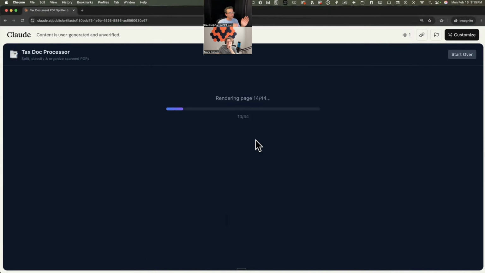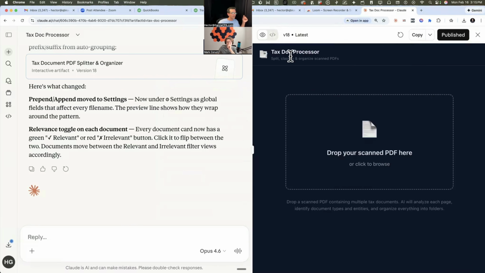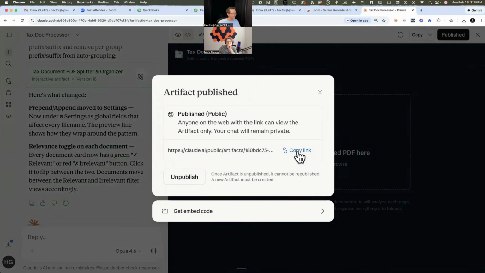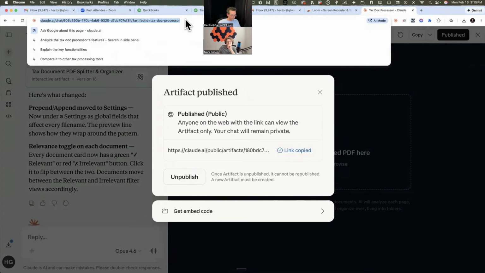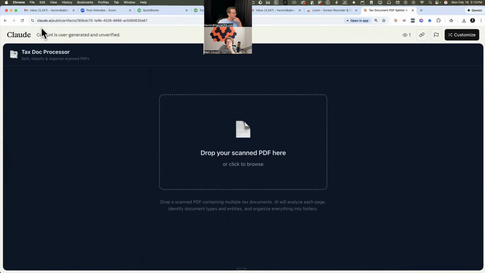What it will do is read all the pages. It will analyze them. And again, I have to be logged in once you use a significant amount of power. So I'm just going to go into my logged in Claude here, which I could also do on the same browser page, but I showed you earlier in an incognito window so you can see it.